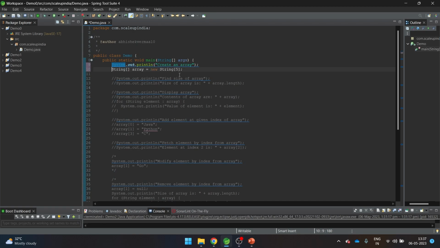First of all, let's see how to create an array. To create a string array, we say String, square brackets, then the variable name array, and then we specify the size. I'm assuming I just need an array of size 5 here, so I have kept it like this. Initially, what do you think the data is? You can pause the video and comment what the size and the data are.